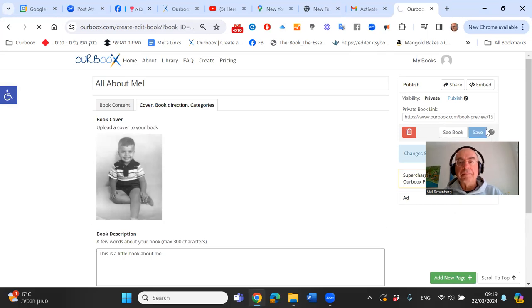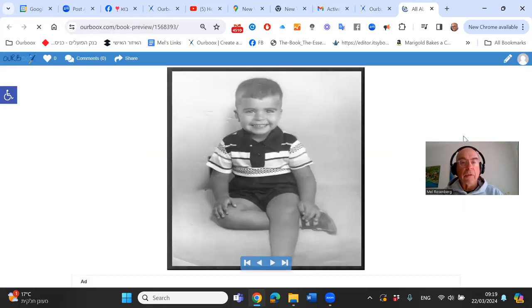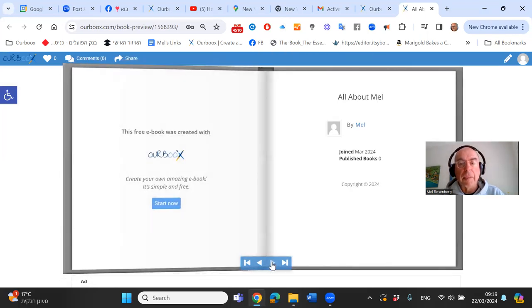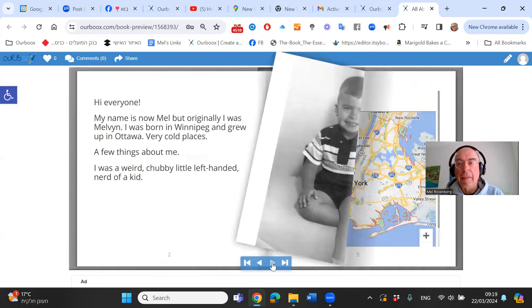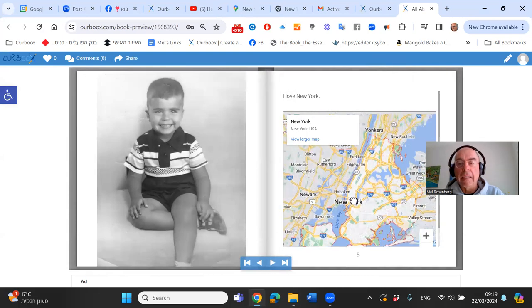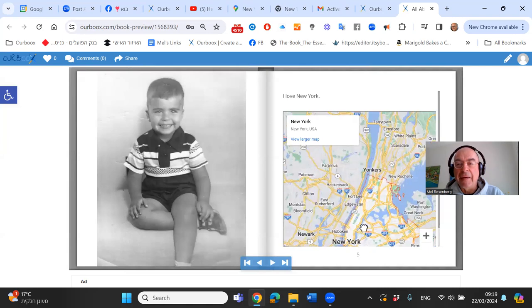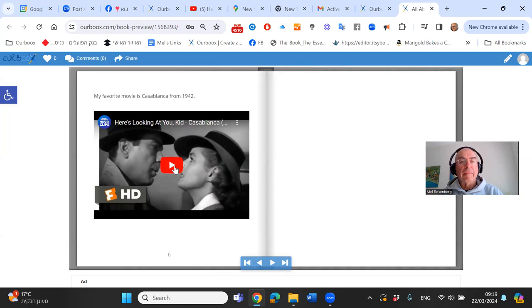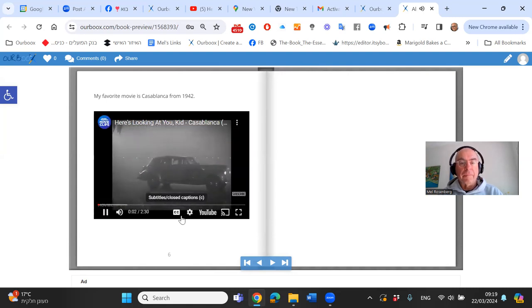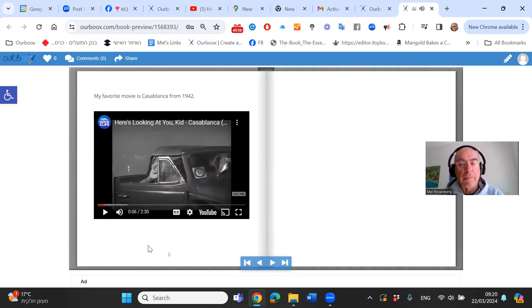I'm going to press save. And now we can see the book. Let's have a look at the book. So here you see me, chubby little me, all about Mel. And we have a page flipping, gorgeous book. Not only that, ladies and gentlemen, but we have moving, you can even put three-dimensional things here. And of course, I can embed videos from YouTube, Vimeo, and there's dozens of sites that you can embed from. Surprise me. Go ahead and surprise me.